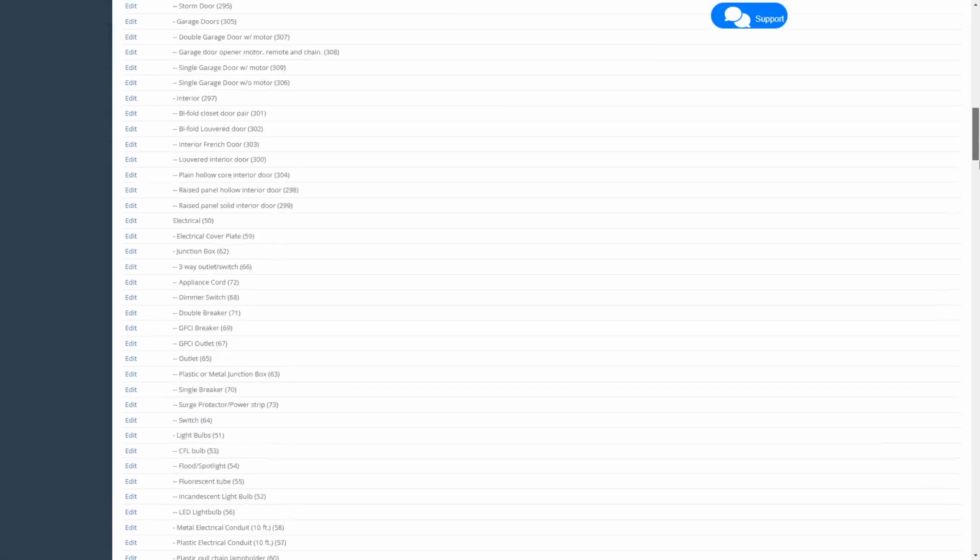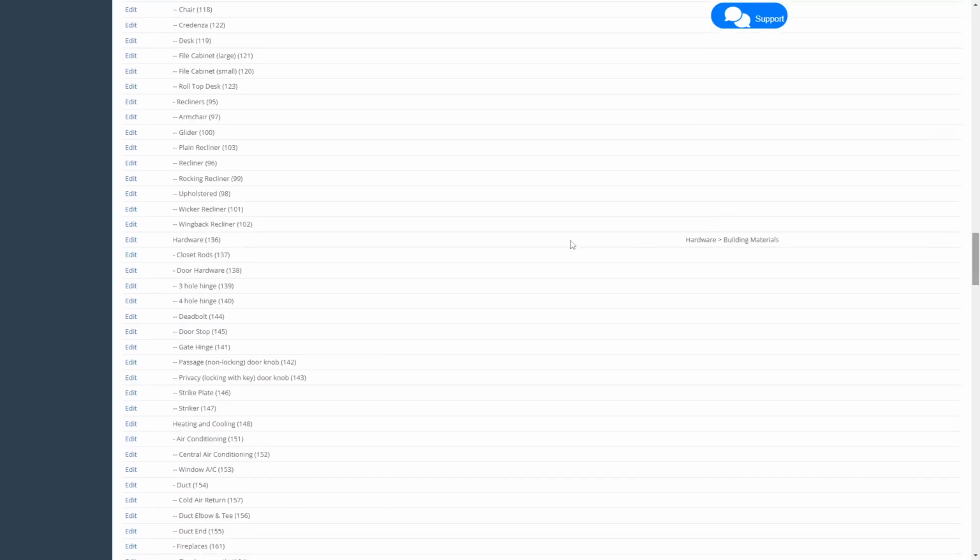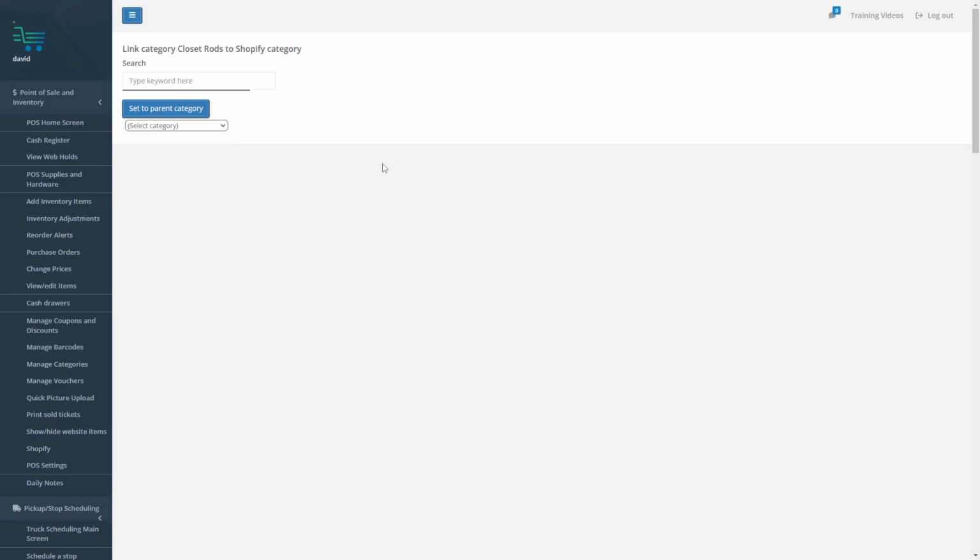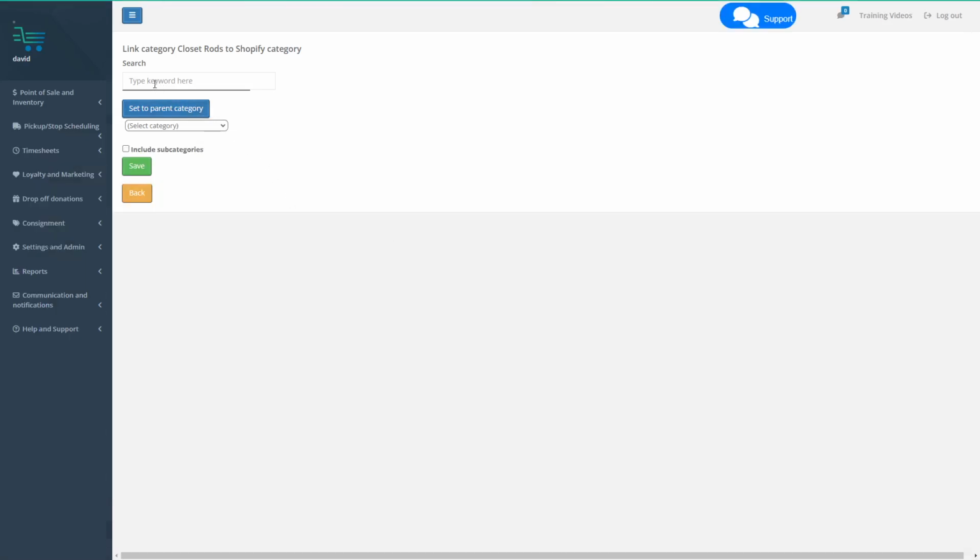And let's scroll down to hardware again, and now let's click a subcategory closet rods. You can also type in search keywords here. So let's just type in closet rod. Okay, looks like we got that. And then when we click that, it will, let's just give it a moment, it will automatically fill out all these drop downs like that, and we can click save.